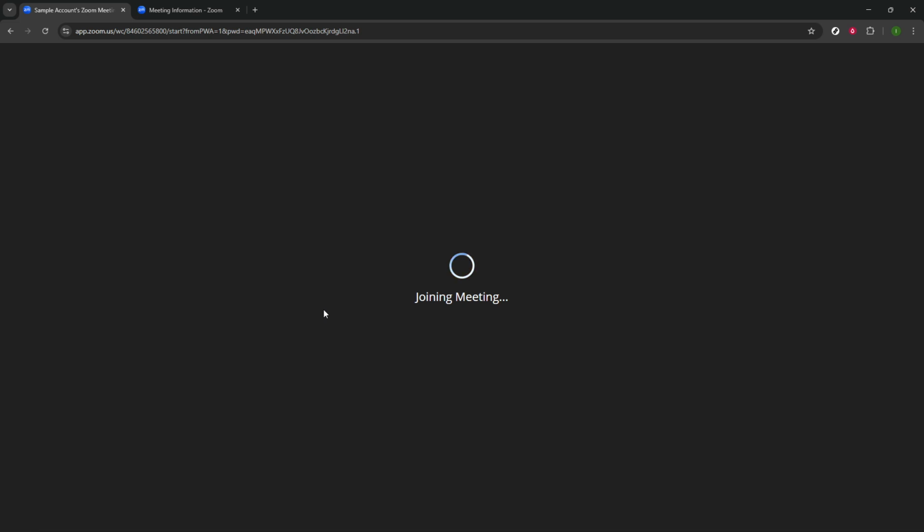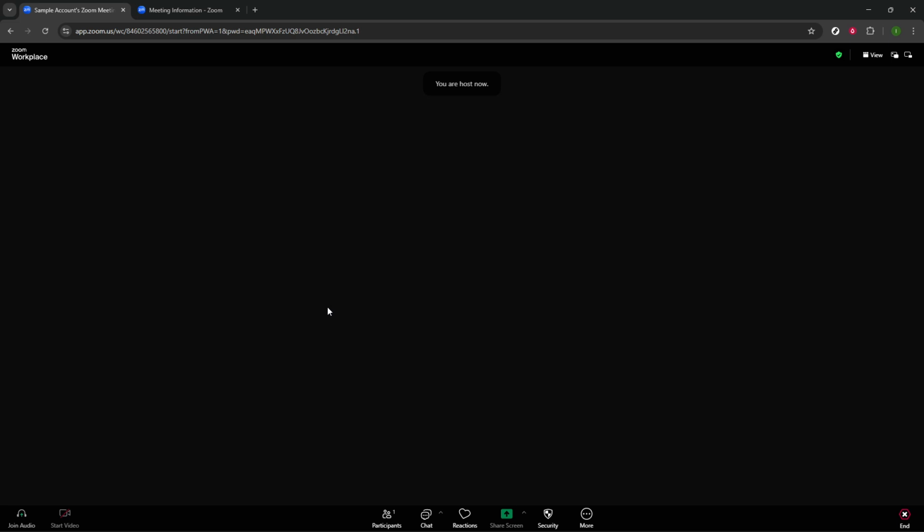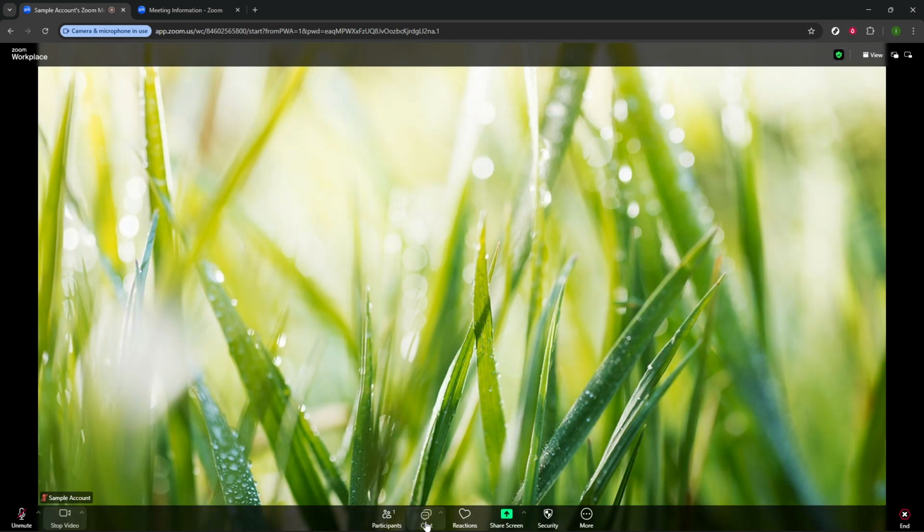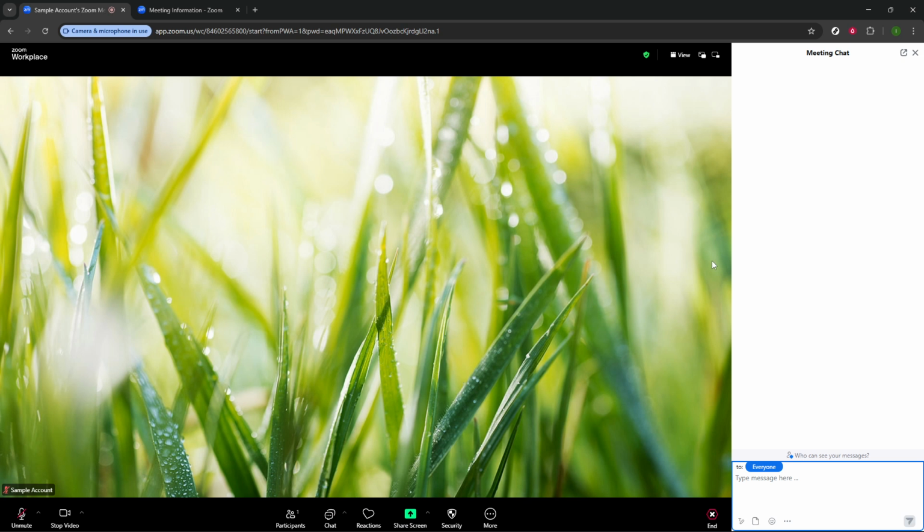Now let's delve into using the chat feature. Once you're in a meeting, you'll notice a series of icons at the bottom of the screen. Look for the Chat button and click on it. Doing this will open the chat panel on the right side of your screen. The chat panel is your space to communicate via text with all participants in the meeting. This is useful for sharing links, asking questions, or making comments without interrupting the speaker.